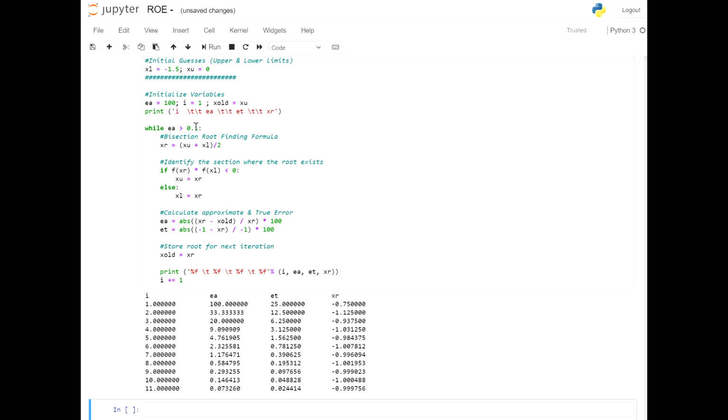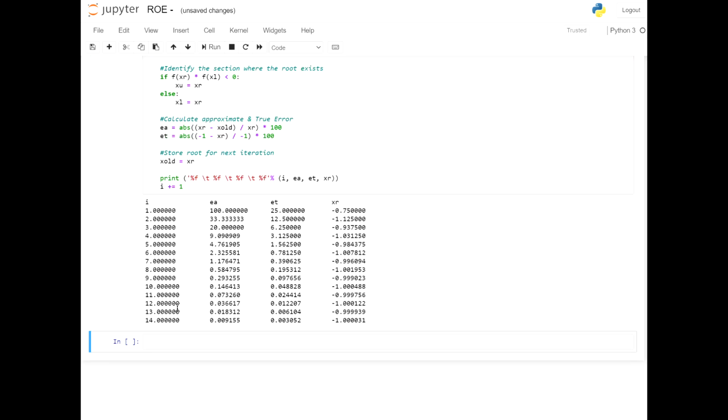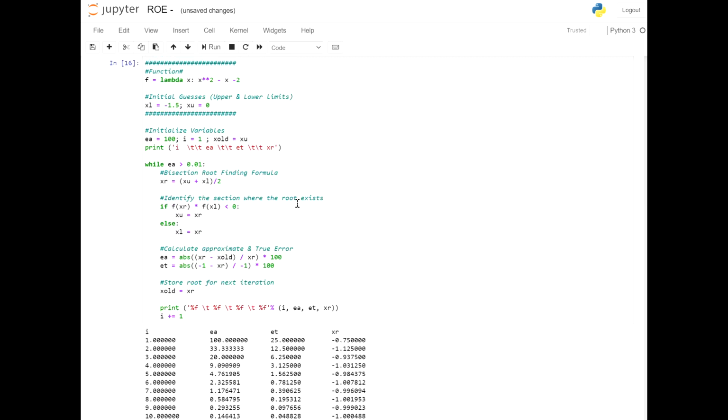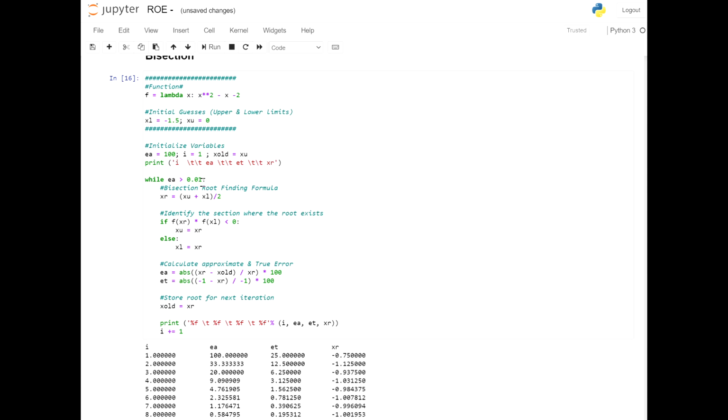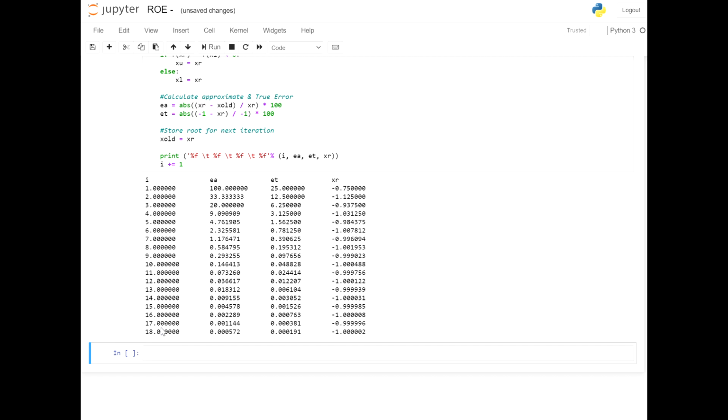Let's see, if I do 0.01, how many applications is that going to take? Okay, 14 different applications to get there, and you can see here we converge to our root of -1.000031. So you can see these approximations are almost identical to the true value, and these techniques are extremely simple; it was merely an averaging of an upper and lower limit. So you can see the effectiveness and the simplicity of these numerical methods. Let's do the last one at 0.001. So 18 different applications of the bisection method.